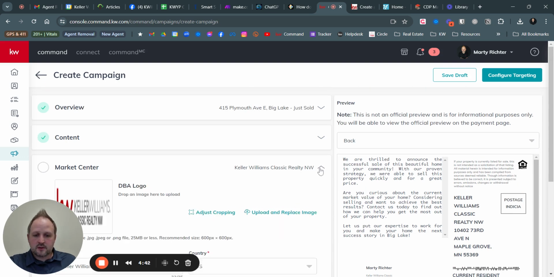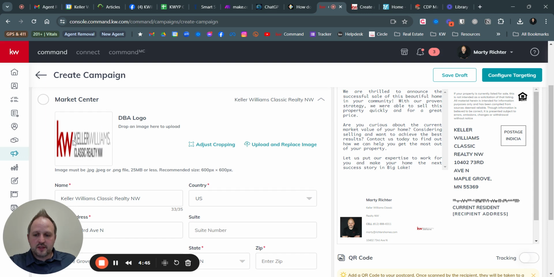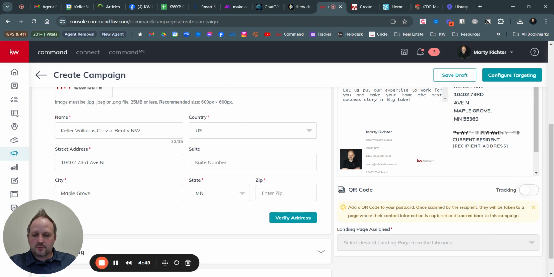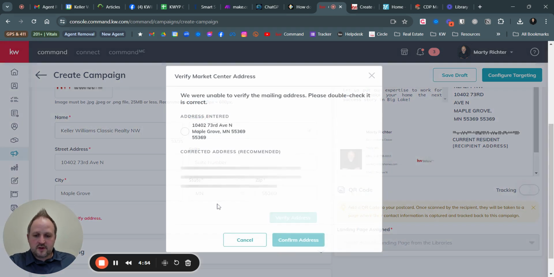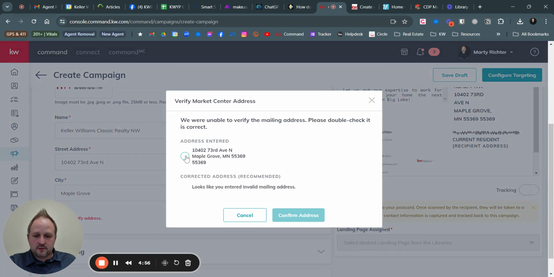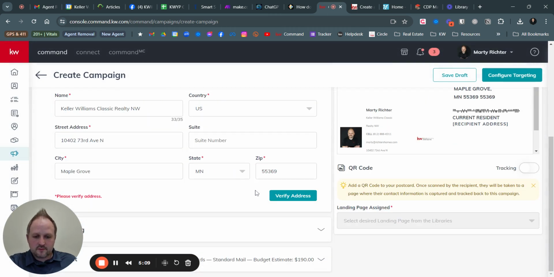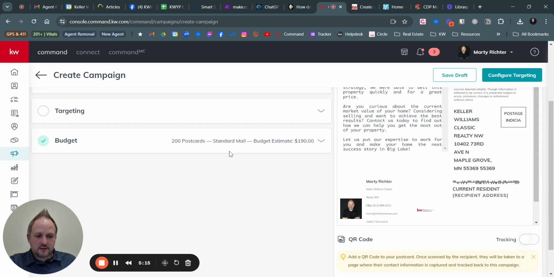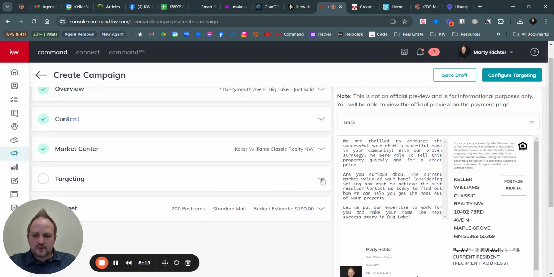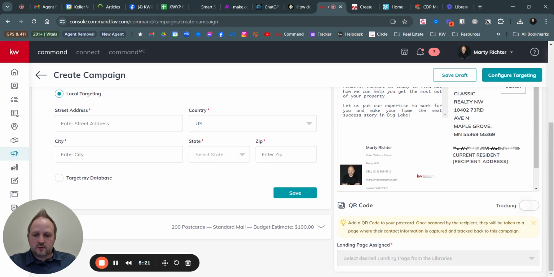Okay, next thing we're going to go to the market center, where we do need to put in a DBA logo or a logo for our brokerage, along with our brokerage information. Verify that address. It didn't like my address, that's okay. Oh, because it's got 2 zip codes. There we go. That's fine. So we've got that all set. Next thing I'm going to do is go into targeting and choose where I want to target this. What I typically would do is put in the property address.